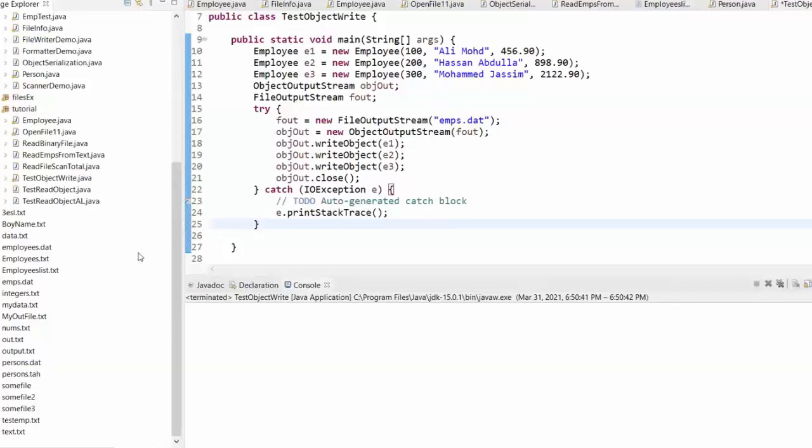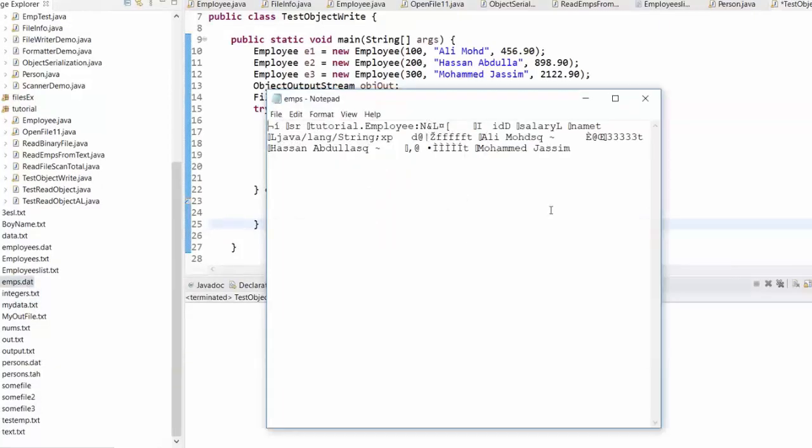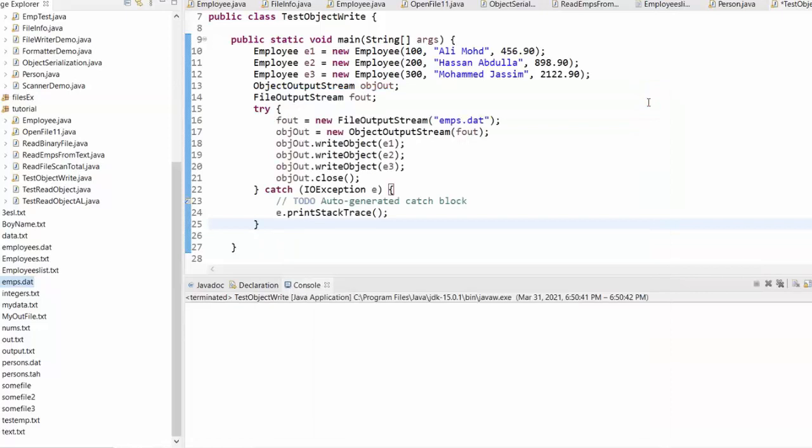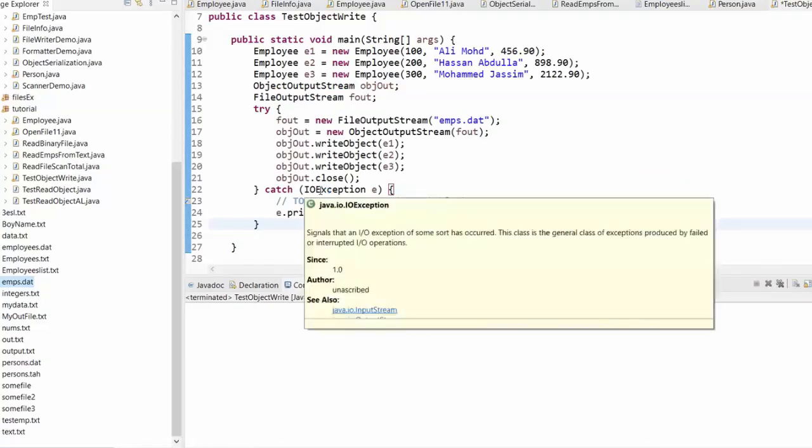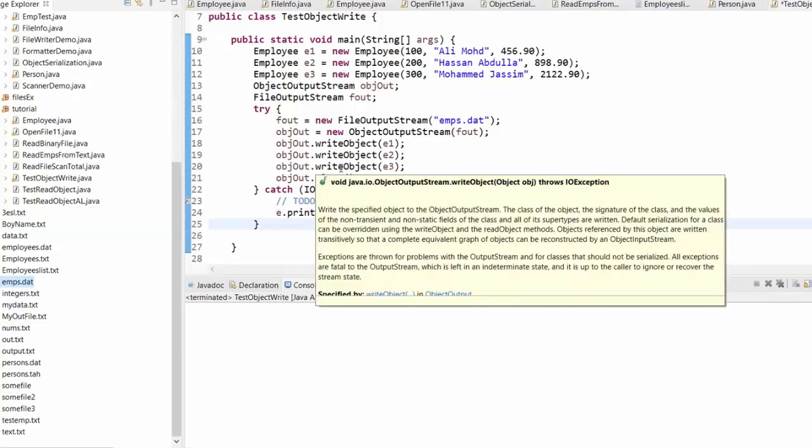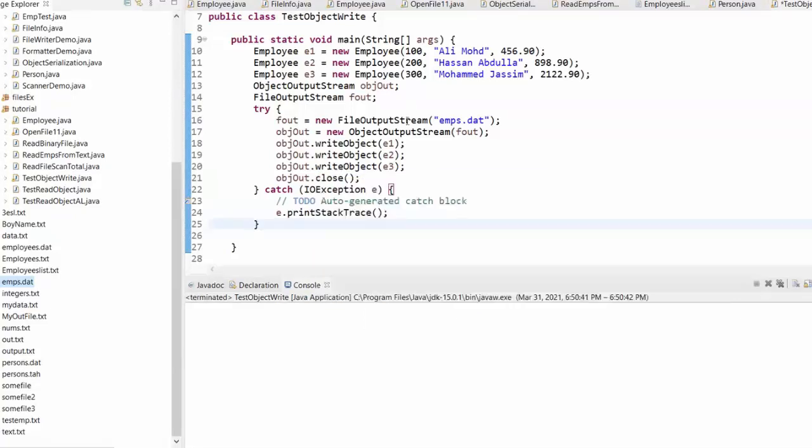Let me find emps.dat. Here, we have some data inside it. In which cases do we need to use the IO exception? Whenever we work with files, there are IO exceptions. It depends, I cannot limit all of them. There are so many, and usually you are told by Eclipse which exceptions need to be caught.